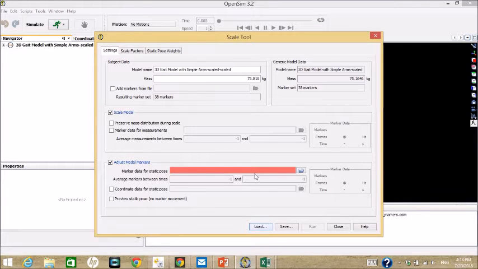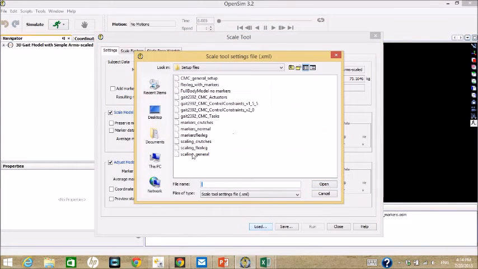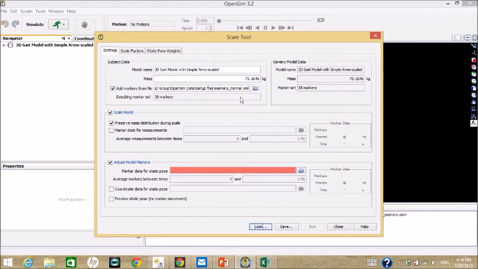Oh, actually, sorry, before we get to that, I forgot. We actually already created a settings file for this, and I'll show you what that is in a minute. So we'll go ahead and load that, Scaling General. And now 75.816 is the mass of our subject.